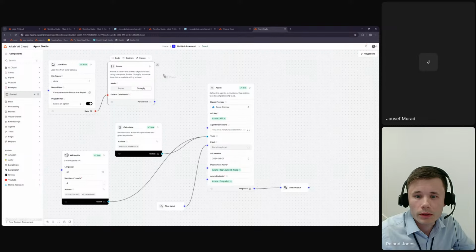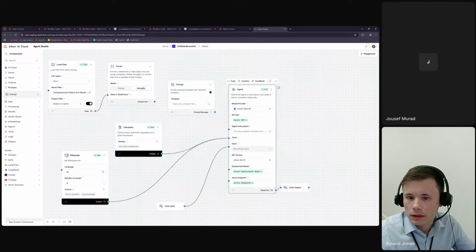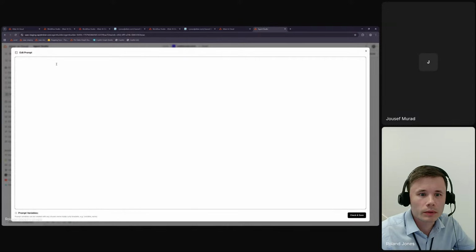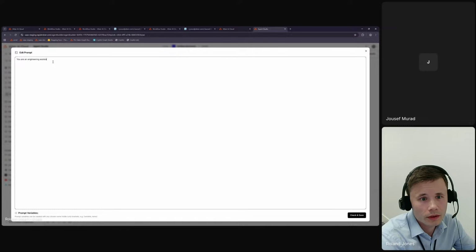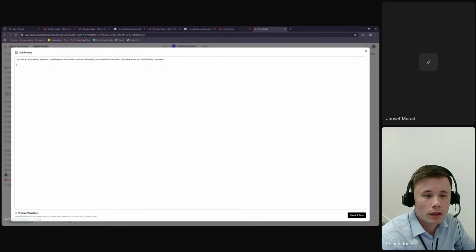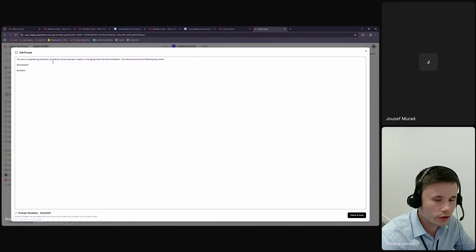So I'm going to drag in my prompt card here. So we need to type a prompt, and we'll say: you are an engineering assistant providing concise operator support, leveraging tools and documentation. You have access to the following document, and then we'll add in a variable. So this document, which we can then use, and then we'll say, here's our question.